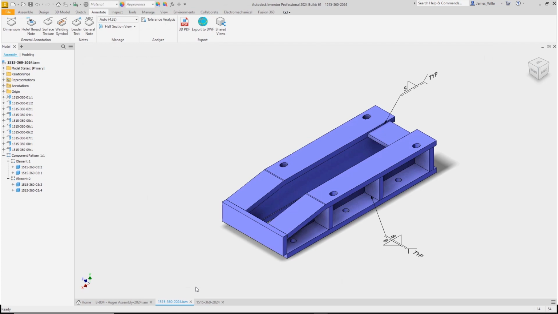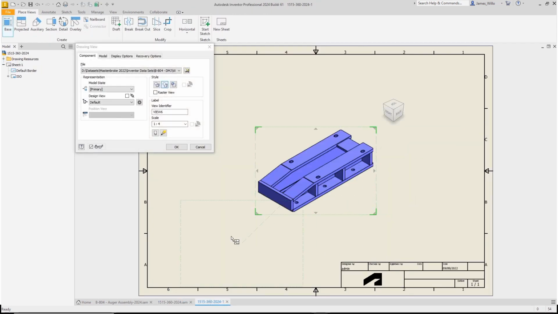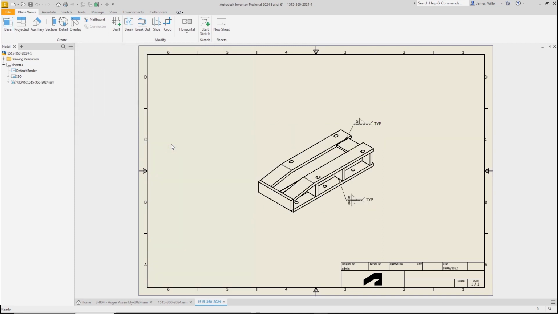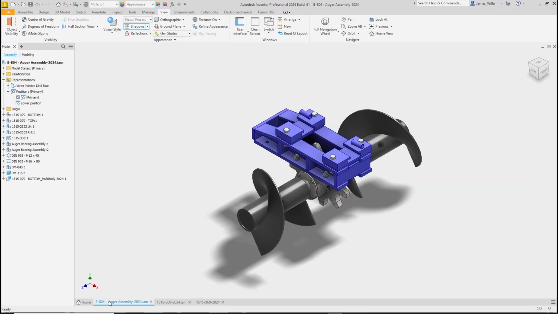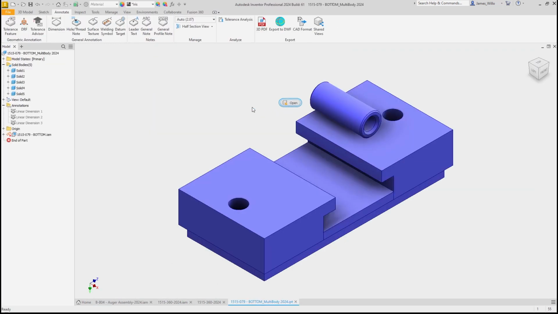Of course, as always, we can bring these notes through into the drawing environment. Remember, we don't have to use a weldment assembly for this. 3D weld symbols are also supported in normal assemblies and even multi-body part files.